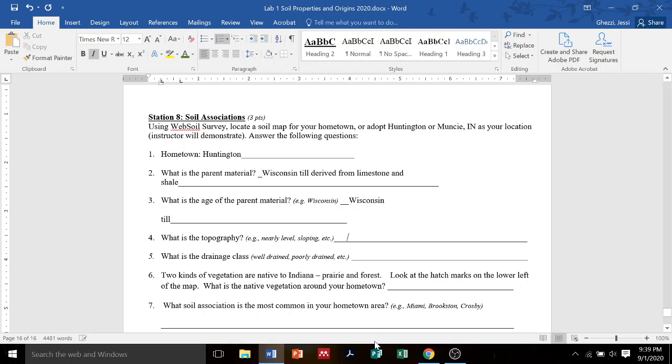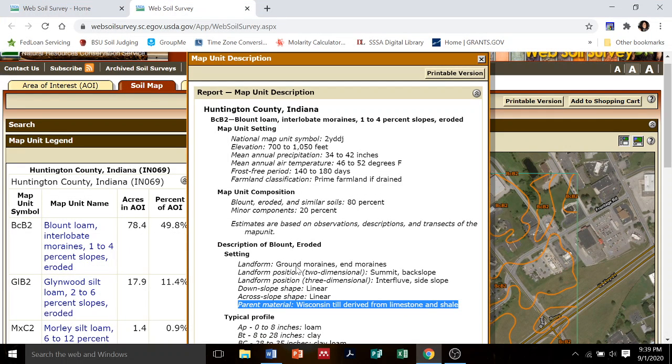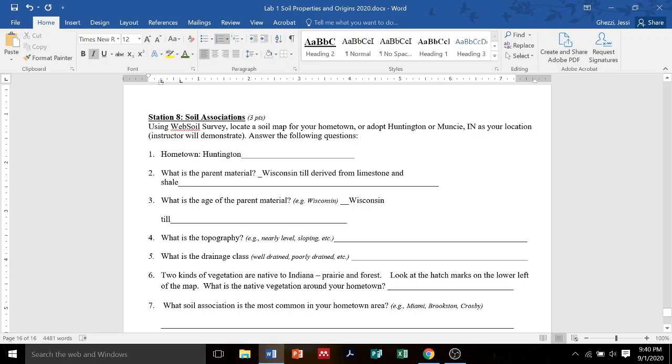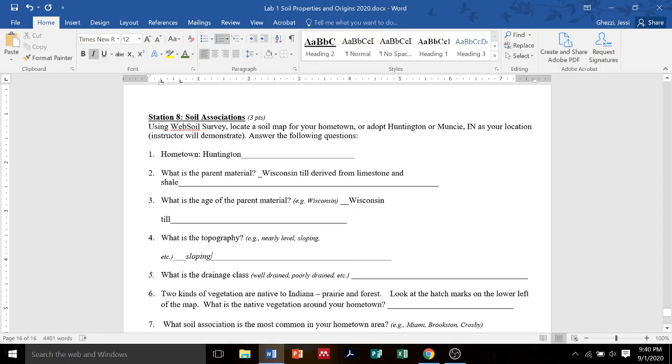Topography is going to be this information. Basically, if you have any kind of moraine or you're in a back slope, summit, all of these things indicate that there's slope. If it says something like depression or floodplain or a till plain or outwash, then you would say nearly level. But since mine said back slope, I'm going to say sloping.